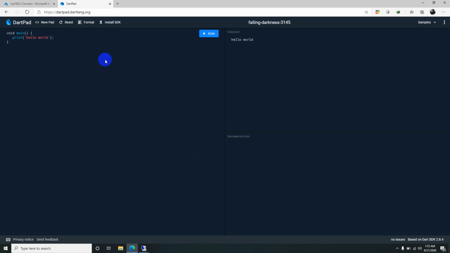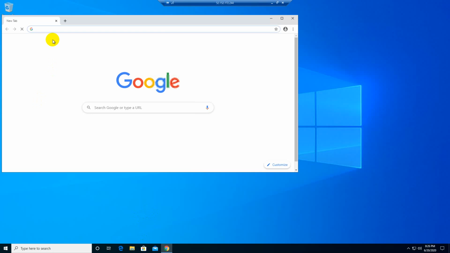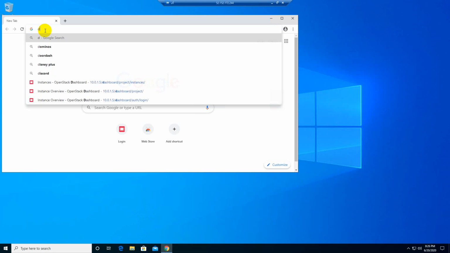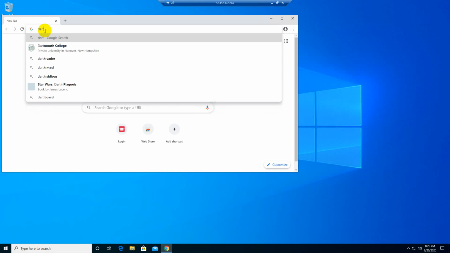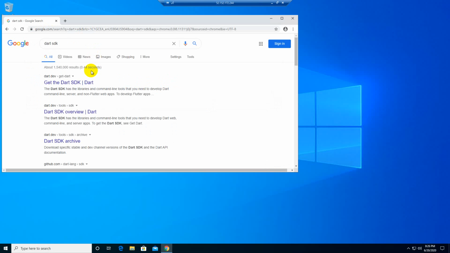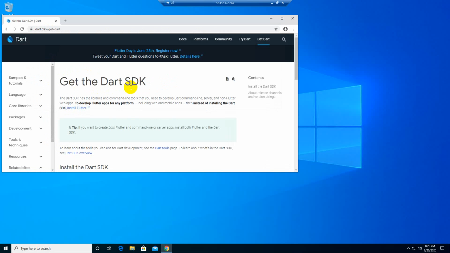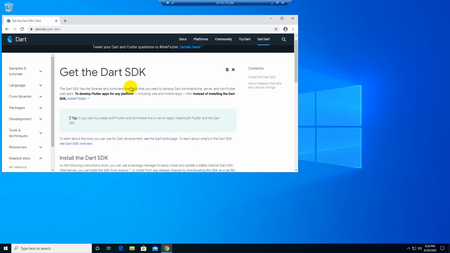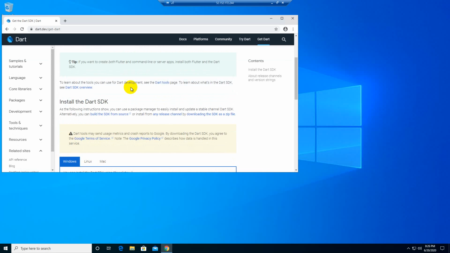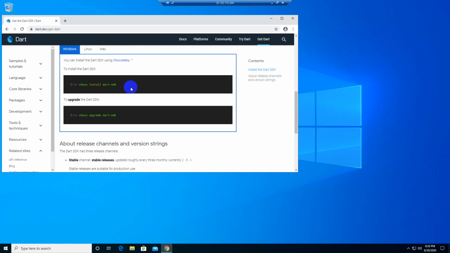For that purpose, I have spun up an Azure VM. I took it on subscription basis, and this is the VM. I have installed Google Chrome on that. Just open it and type Dart SDK. Scroll down. The simplest option is to install with Chocolatey.